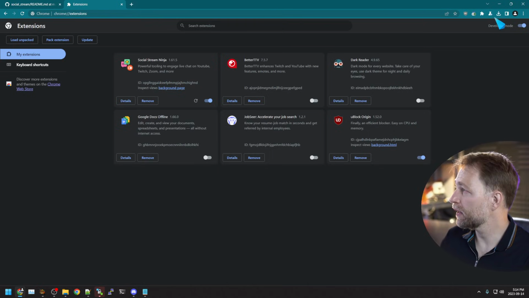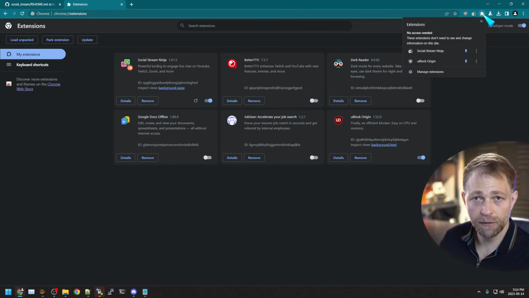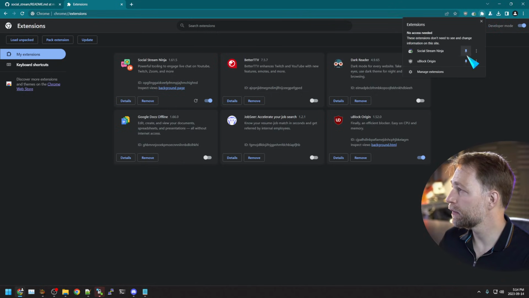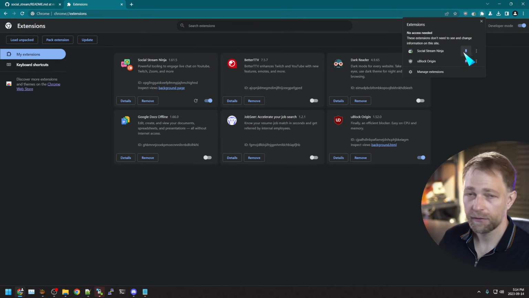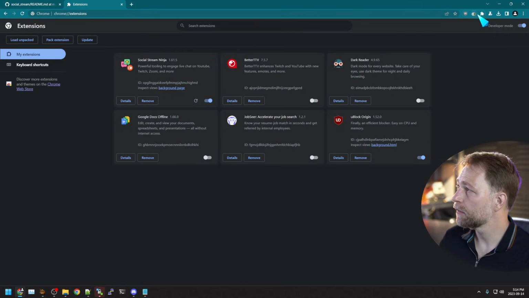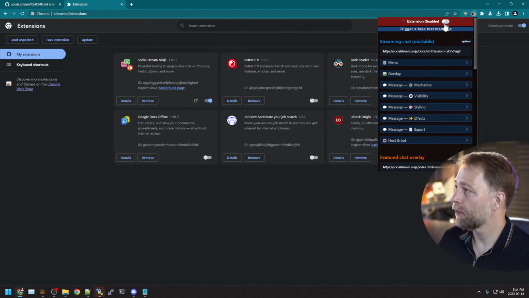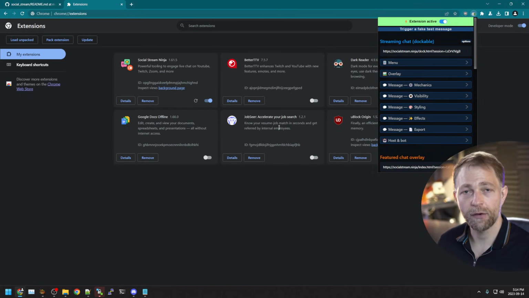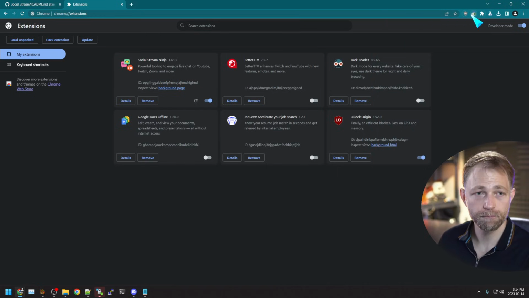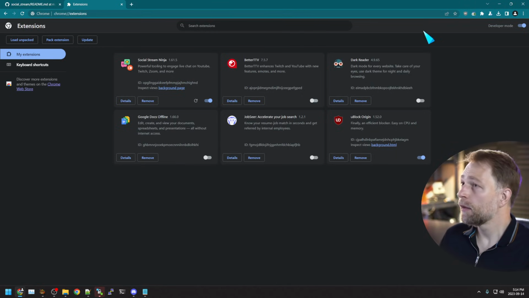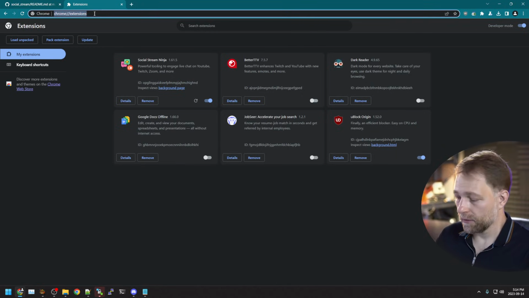To make it accessible, we need to click on this little puzzle icon, and we need to just make sure that SocialStream is pinned so it's visible. And then we click on it and we can enable it. By default, it will probably be off, but we can turn it on and now it's active and available. So now we're all set up and ready to go. I'll show you how we can use it.